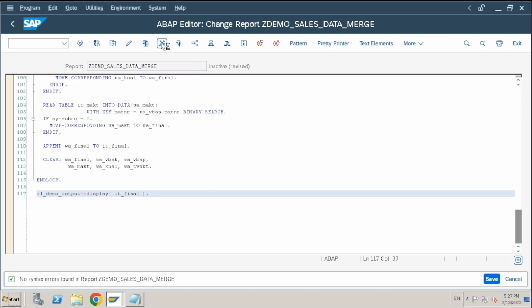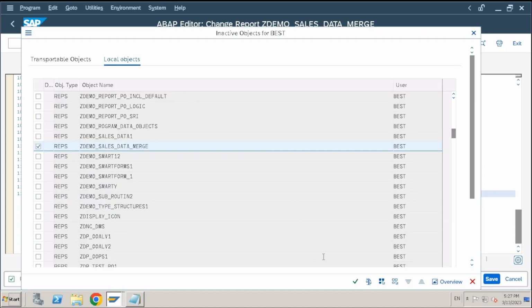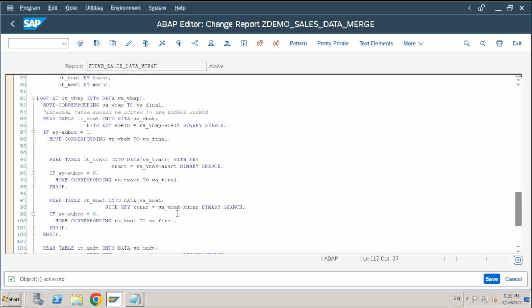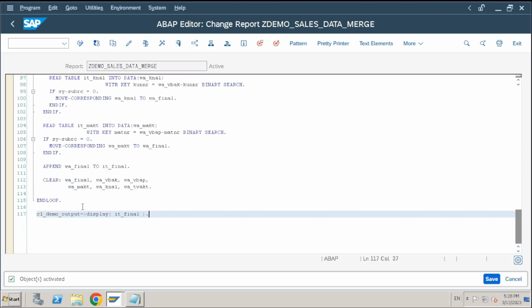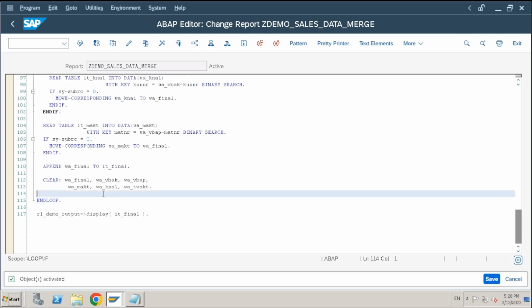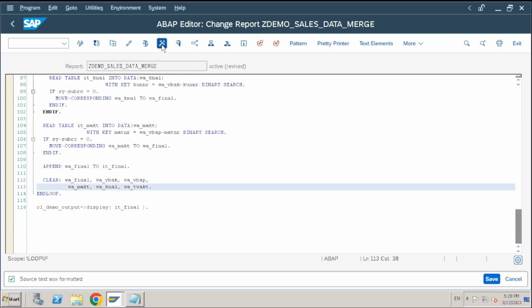No syntax errors. Always remember, no syntax errors doesn't mean that your program is correct. There might be mistakes like using binary search without sorting the internal table, or not clearing the work areas properly. These are also errors, not only the syntax errors. You can find these errors at the time of debugging or when you observe the output.